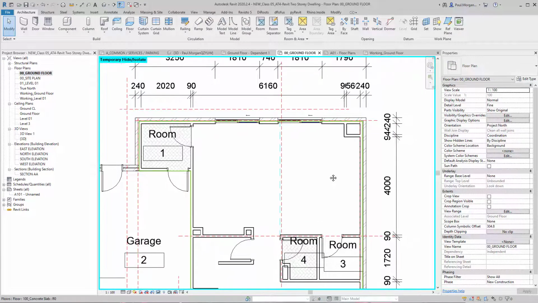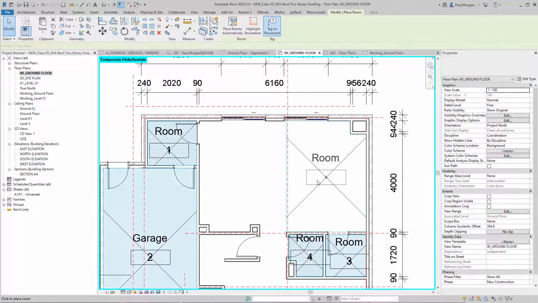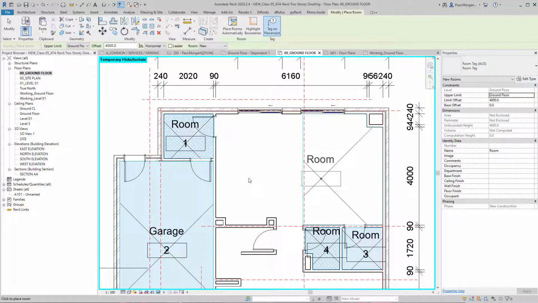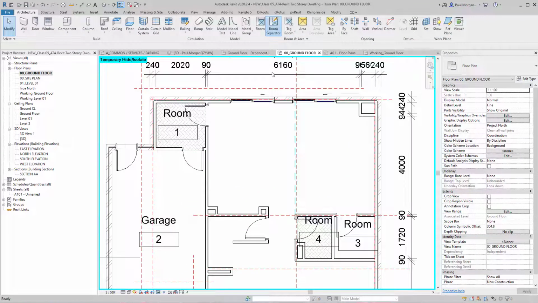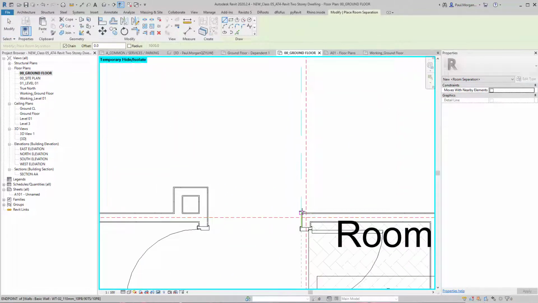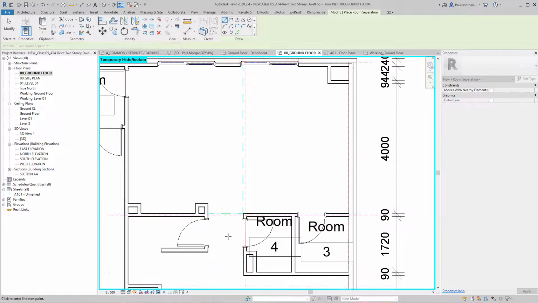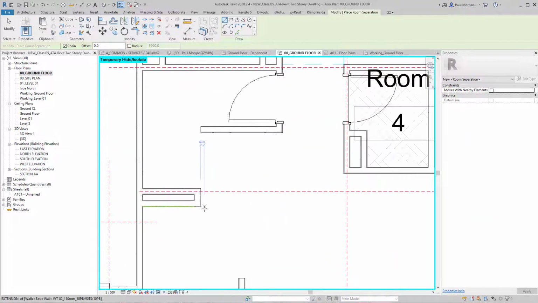So I can now place a room again. The shortcut for that is RM, and you'll see that now that area selects as a different room to this area. So I'm going to do that one more time. I'm going to go room separator, and I'm just going to go one across here from this point to this point. All right, and I'm going to go from this point, go down like that.